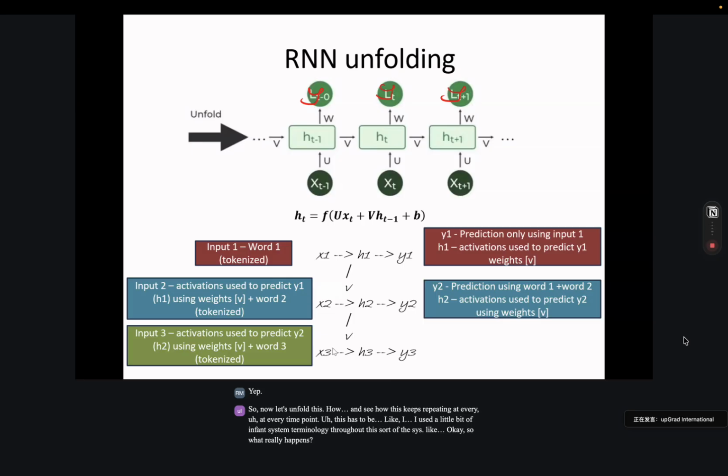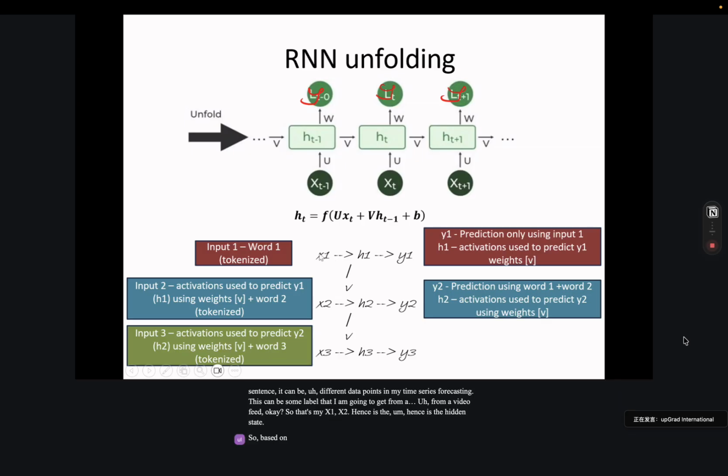This x1, x2, x3 can be anything. It can be a sentence. It can be different data points in my time series forecasting. This can be some label that I am going to get from a video feed. Okay, so that's my x1, x2. H is the hidden state, based on the first input alone.